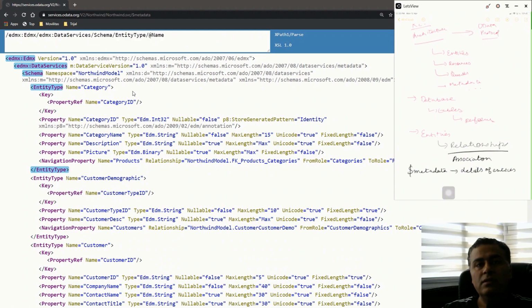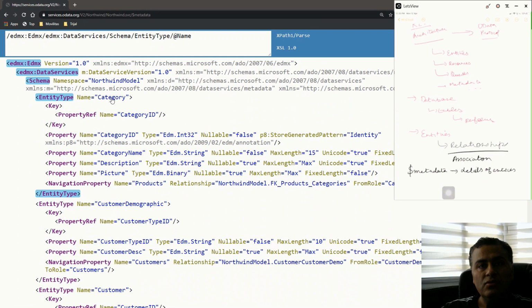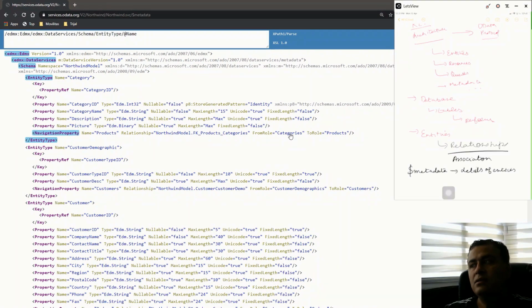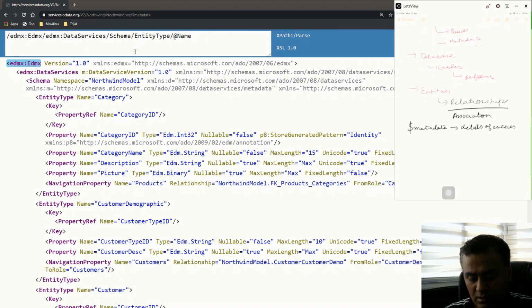For example, let's keep our focus only on category. This category has a key field named category ID, and it has different fields: category ID, category name, description, picture, right? And its type, whether it is supposed to have a null value or not, what the maximum length is, Unicode. And when I said there is a kind of relationship, association, navigation, in the same way this category is linked to products. It is linked to Northwind model dot product categories, right? From role categories to products, this relationship is this navigation.